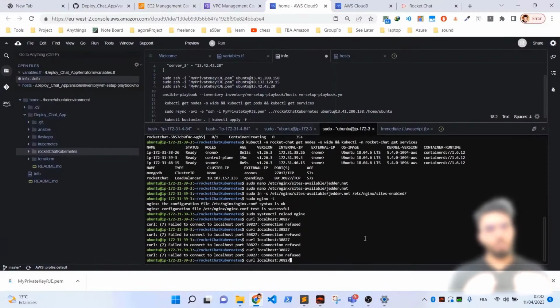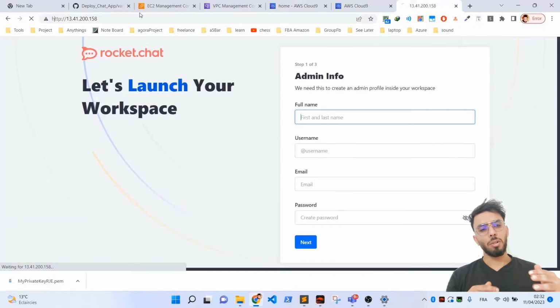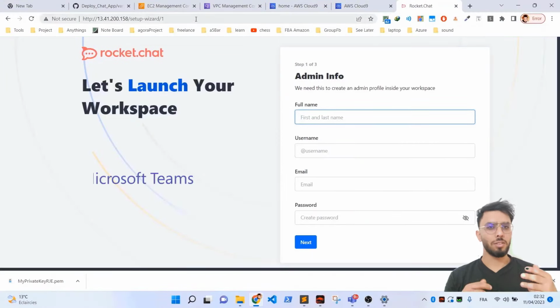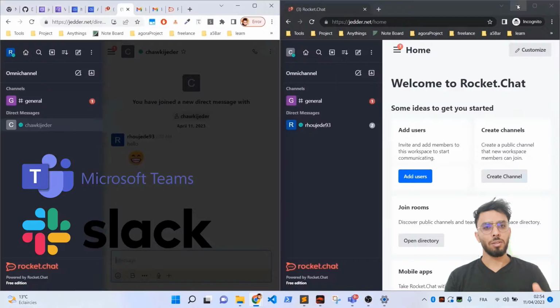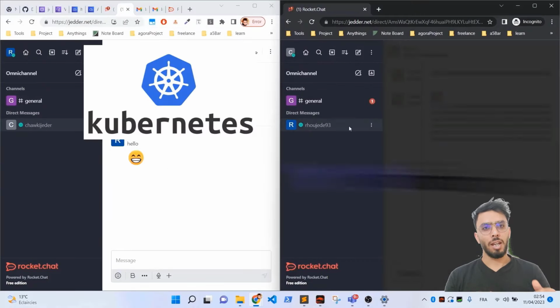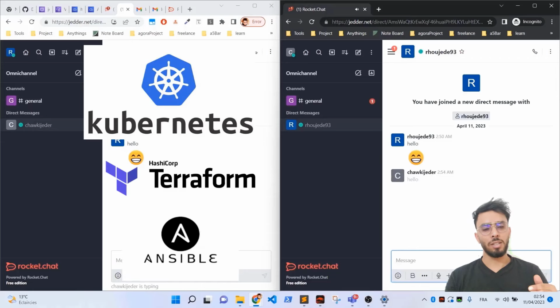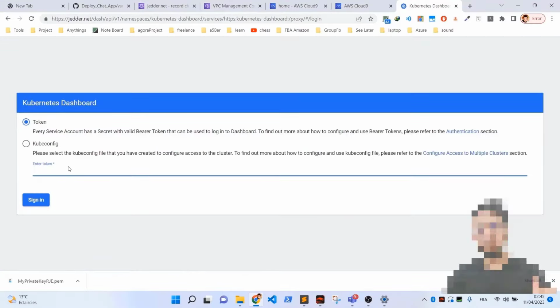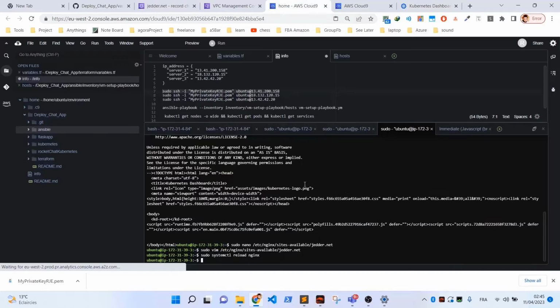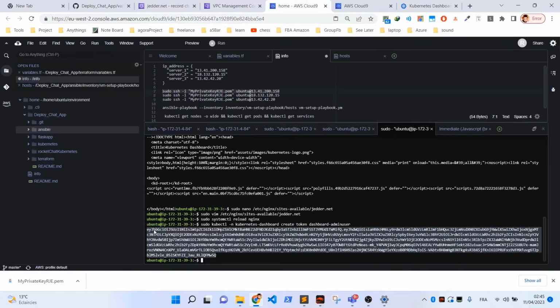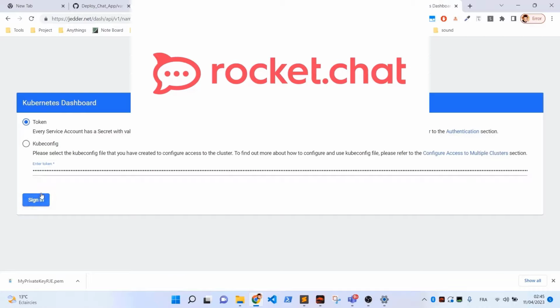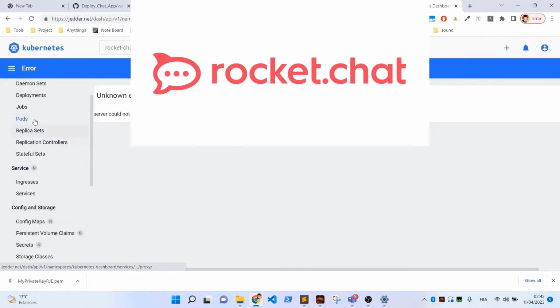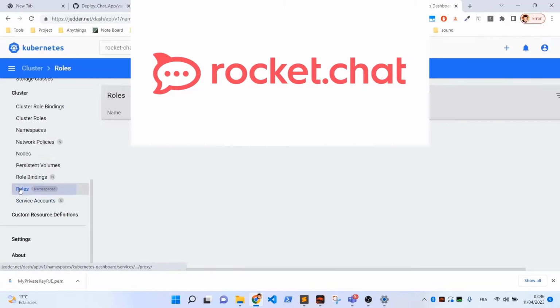By the end of this video, you will learn how to deploy team collaboration platforms such as Microsoft Teams or Slack on Kubernetes cluster using Terraform, Ansible, and AWS Cloud. Additionally, you will learn how to set up Kubernetes Dashboard, NGINX server, SSL certificate, and more. For this demonstration, we will be using Rocket Chat as an open source platform.